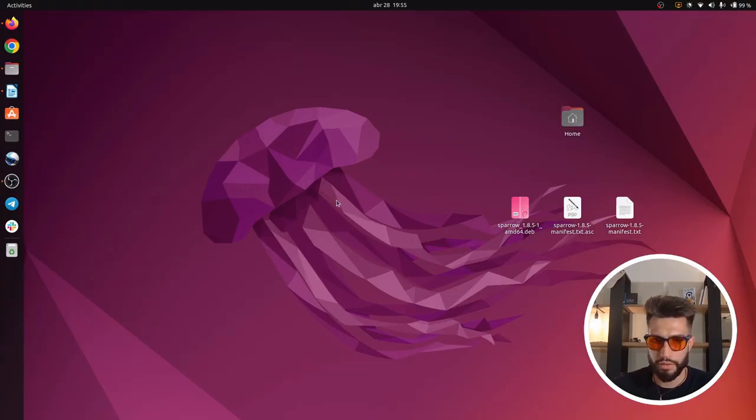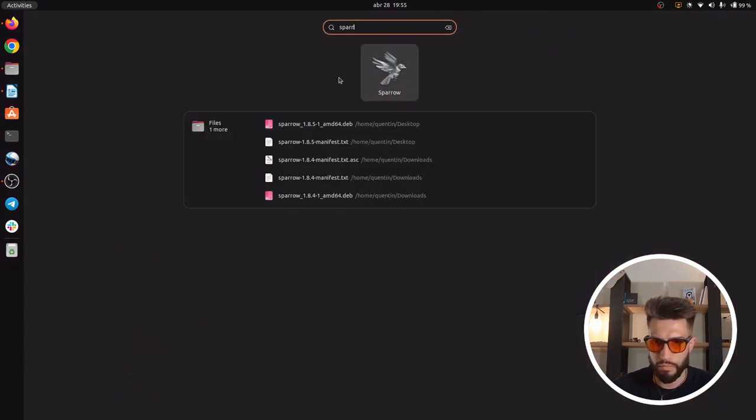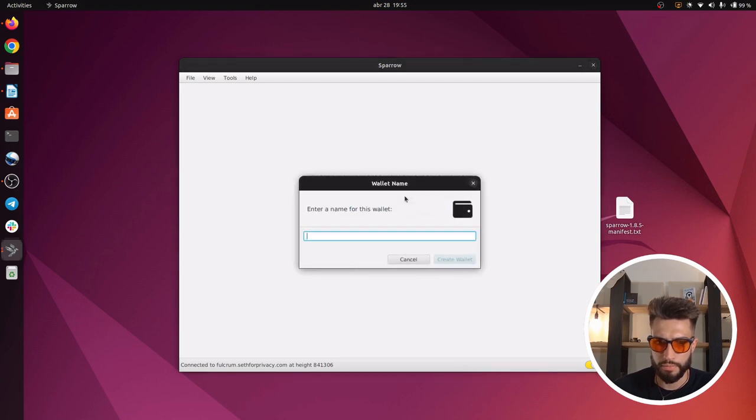Okay, we're back on our dedicated laptop. We're gonna open Sparrow again. And there, we're gonna create a new wallet. So I'm gonna click New Wallet, and we'll enter a name for this wallet. In my case, I'll call it Bitcoin Family Vault 3 of 5. You can call it however you prefer. It's going to be your long-term, very long-term, highly secure Bitcoin Vault.